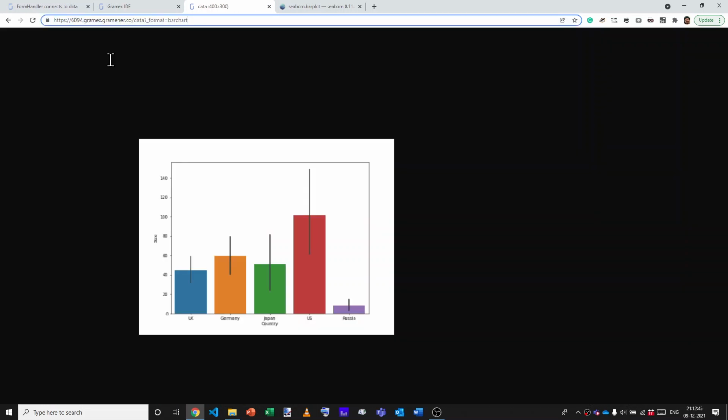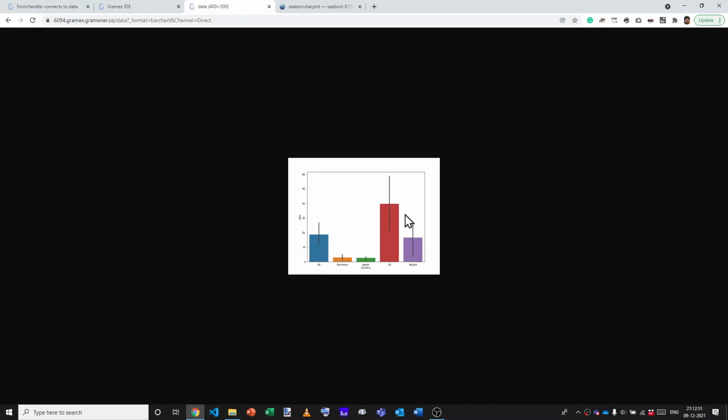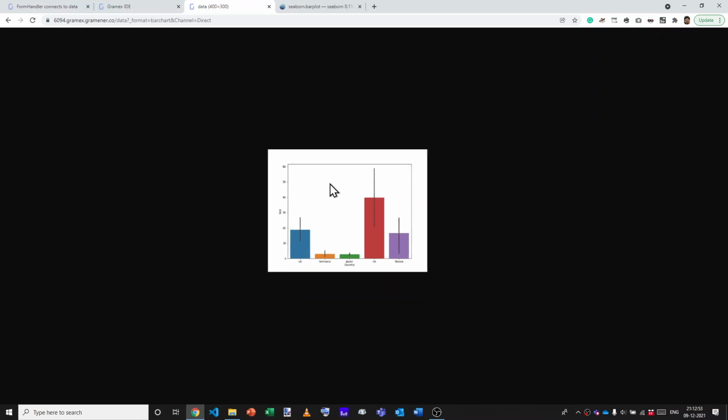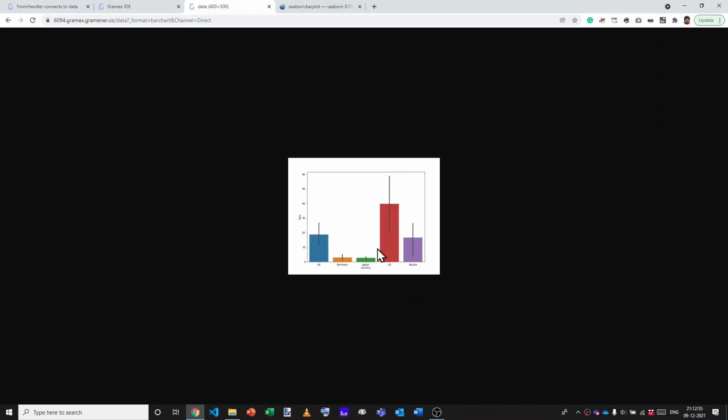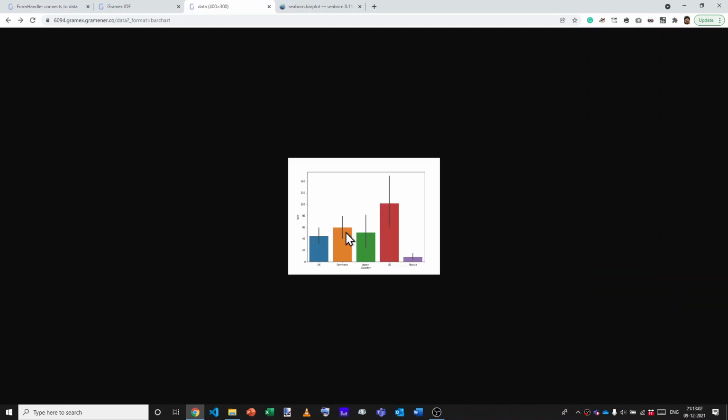Then what I could do is apply the form handler filter and channel equals direct. And that's going to show me the results only for the direct channel. We find that US is the highest, but Germany and Japan are pretty low, whereas overall, Germany and Japan were kind of okay, doing fine.